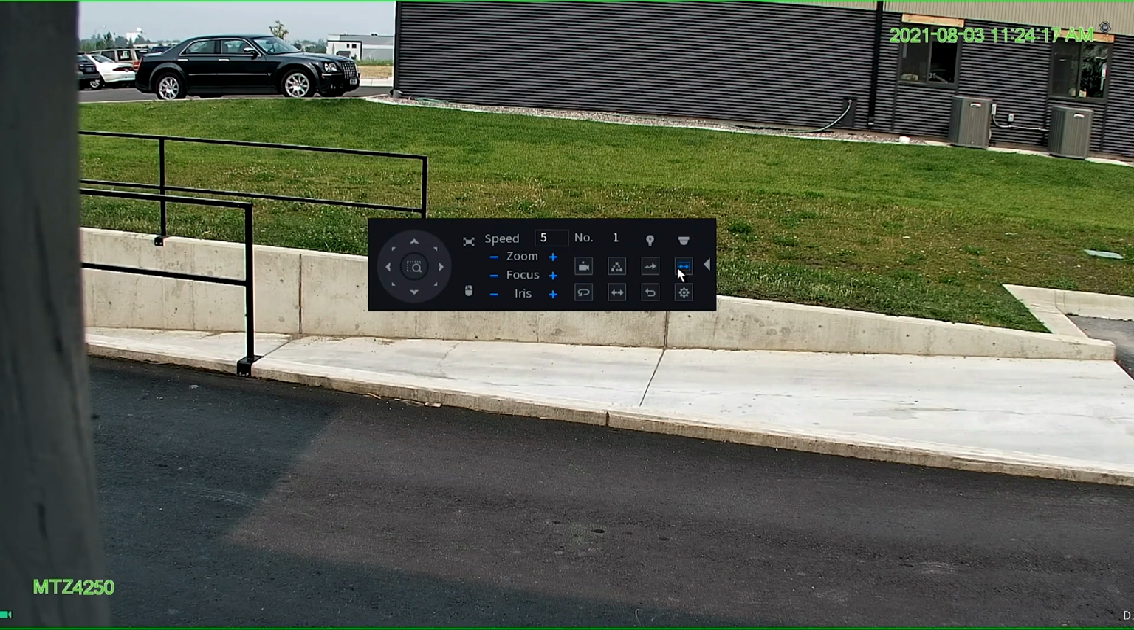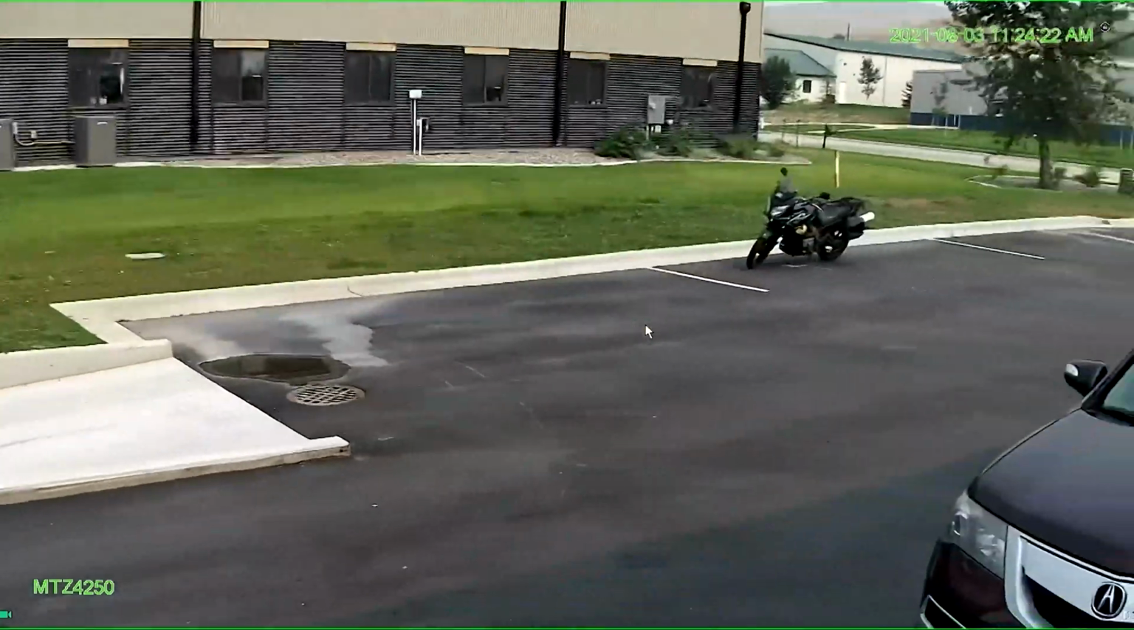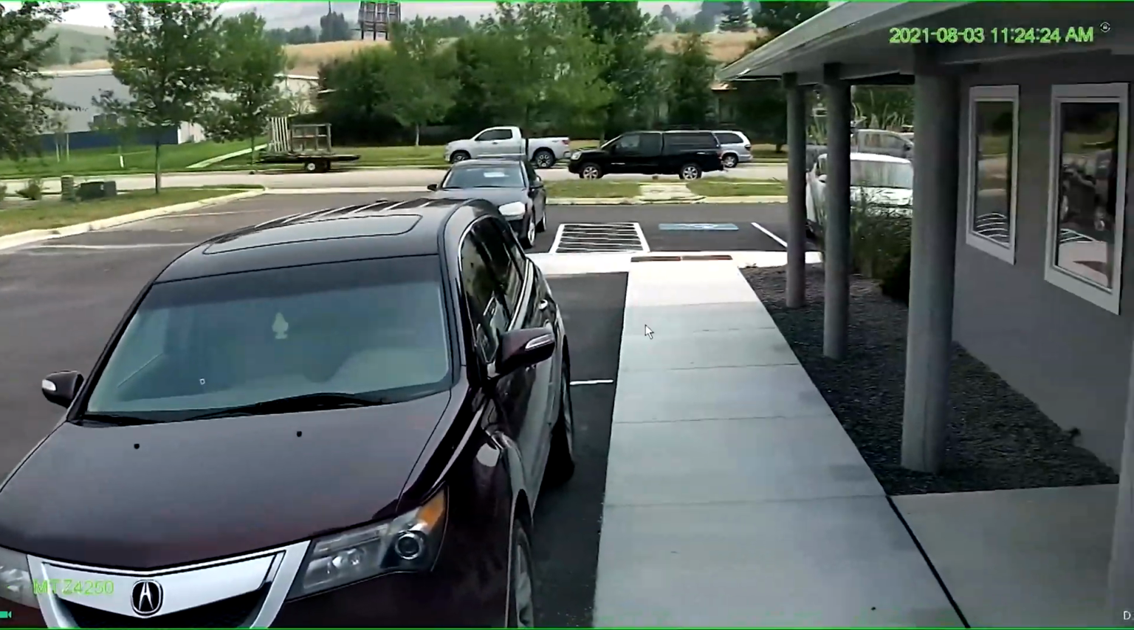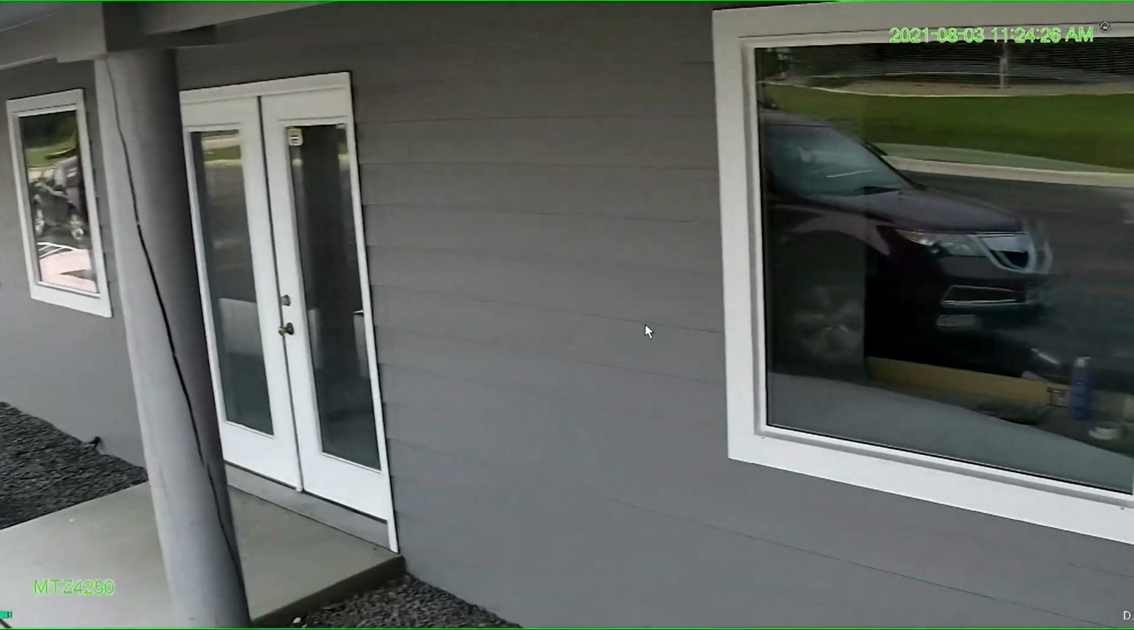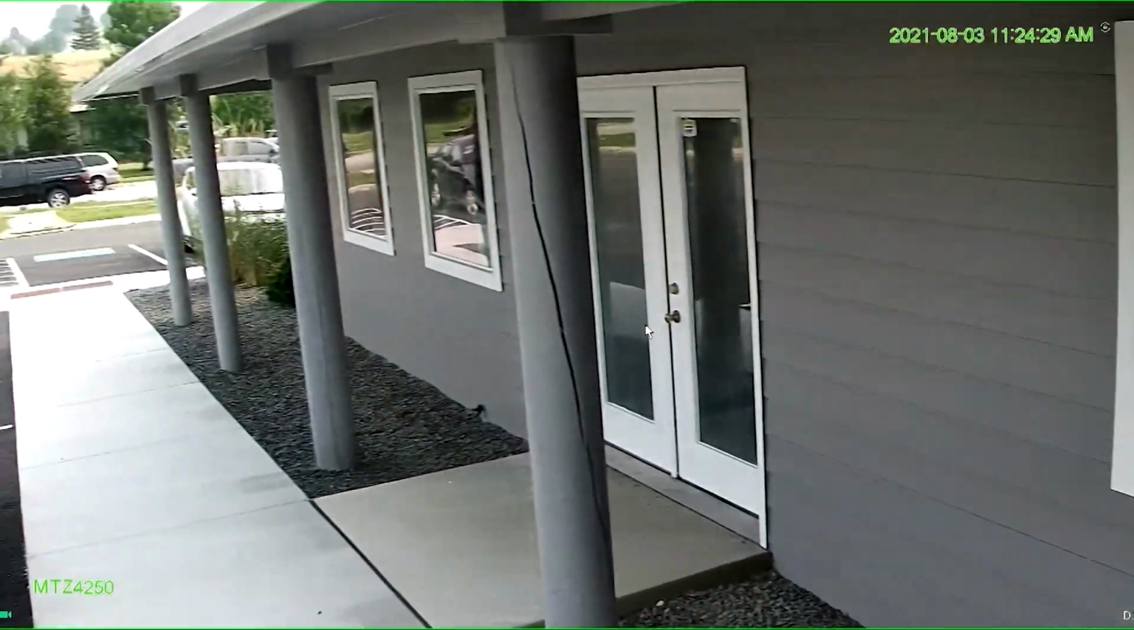Now that I've got my borders selected, I'm going to go back to Autoscan, and I'm going to left click to start that. And as you'll notice, it'll just keep putting the camera bouncing left to right, not going any further than what I've dictated my borders to be. Of course, the camera will keep doing this until you take it out of Autoscan mode.